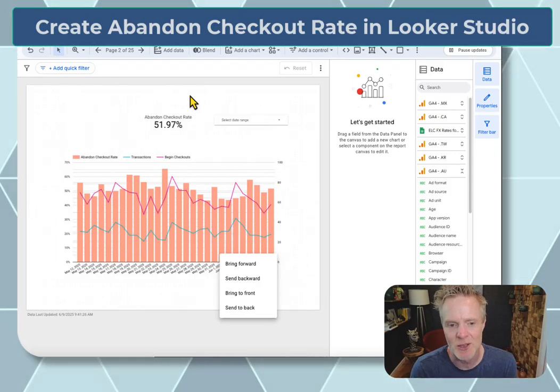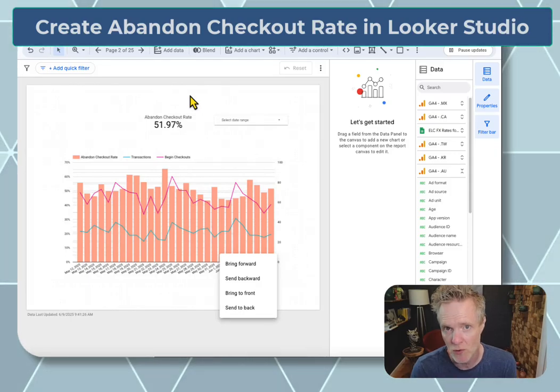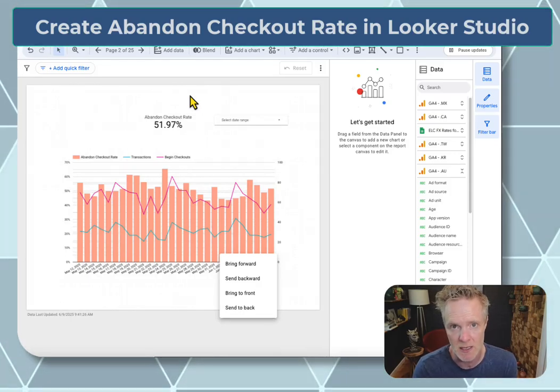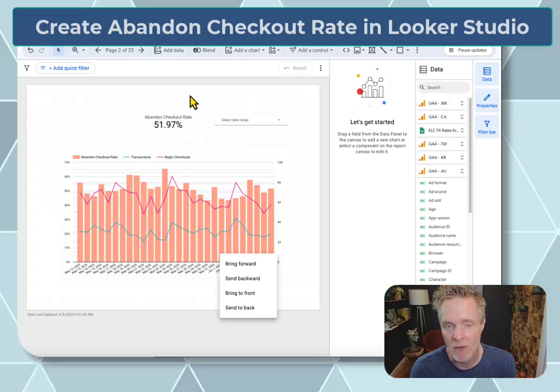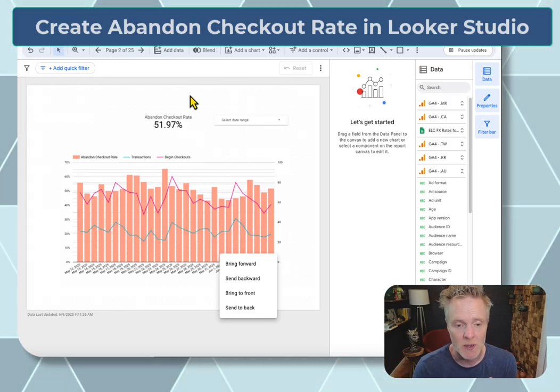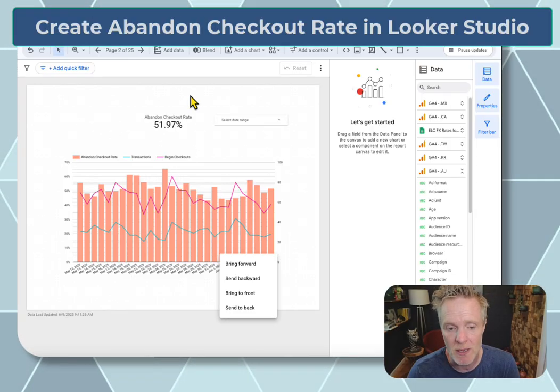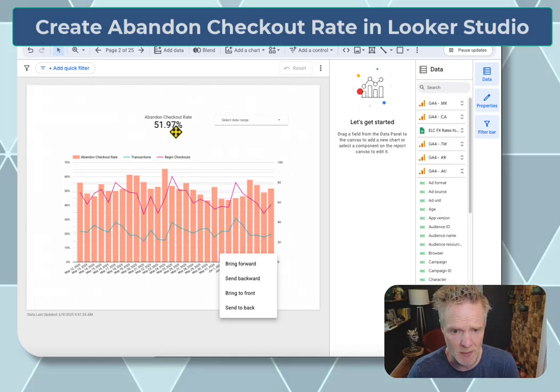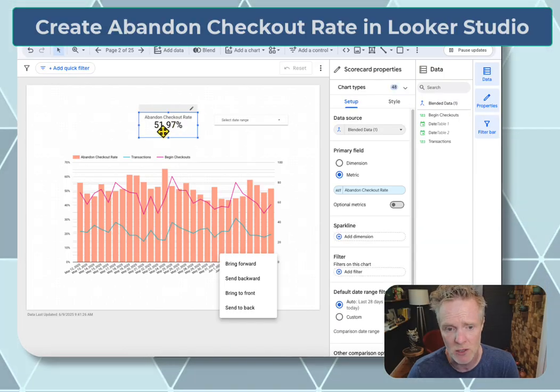All right, I'm going to show you how to create an abandoned checkout rate in Looker Studio. This is not a standard metric that you have, but it can come in handy. So the way to begin, this is what ends up happening. You've got an abandoned checkout rate card here.